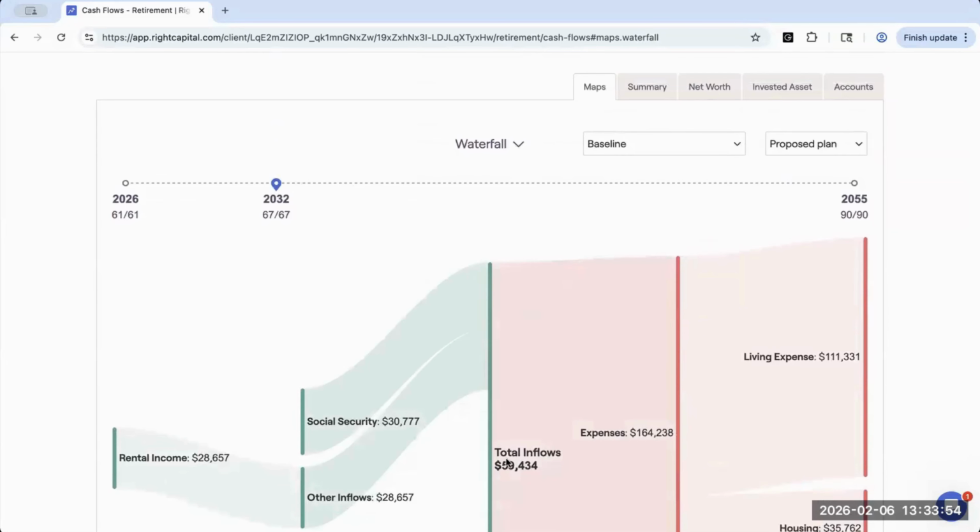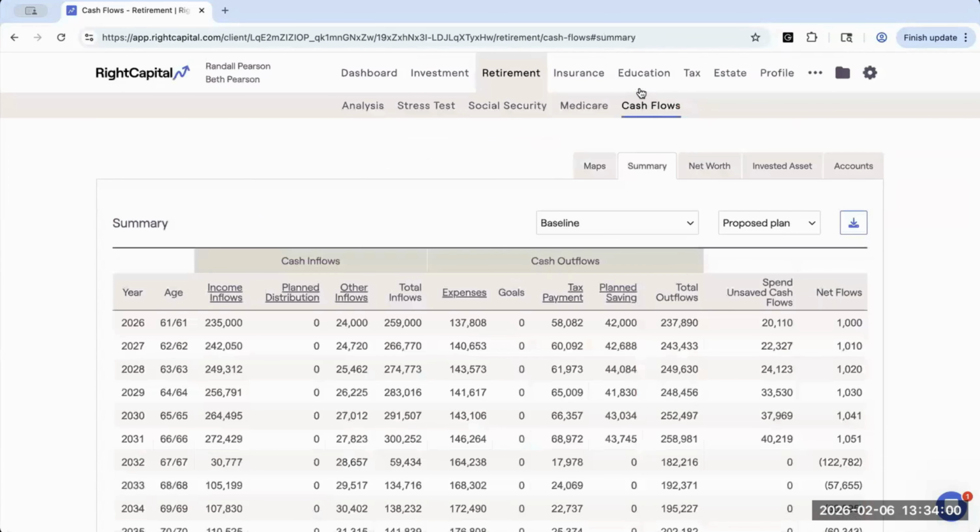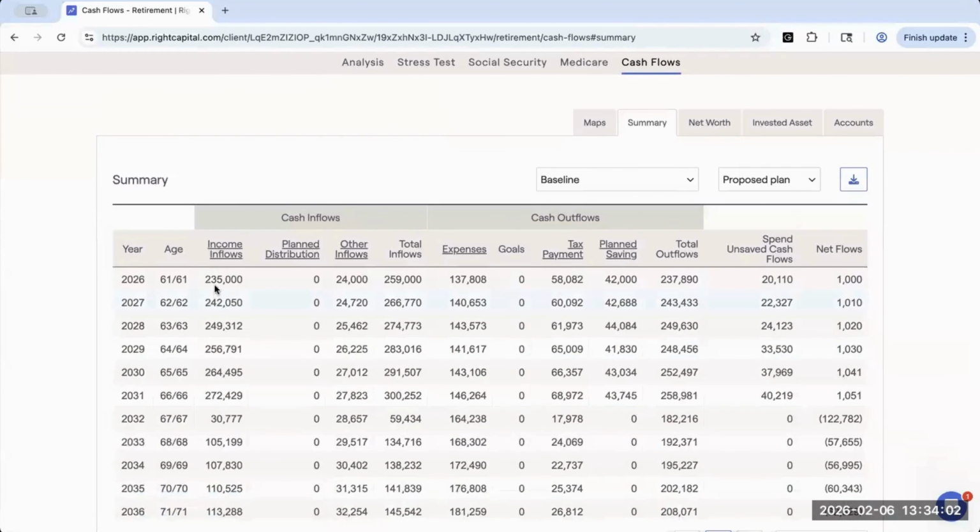Now, this is a super helpful chart, super visual to highlight just one year, but if you do want to take a look at our summary tab, this is where we're going to really see the specific income for each specific year, the expenses for that year, the tax payment that's being calculated on the back end for you, all displayed within our cash flows tab.